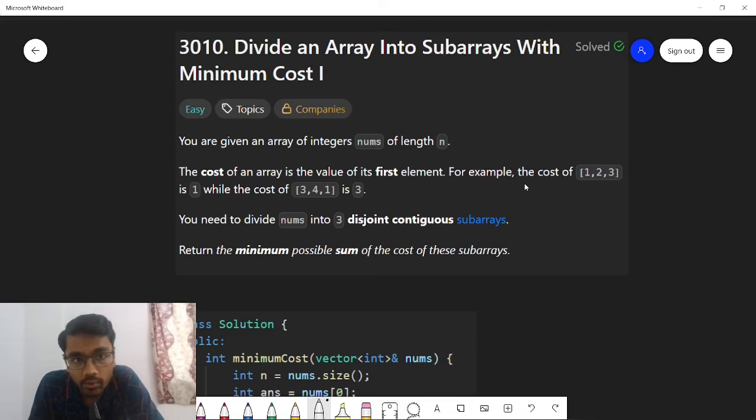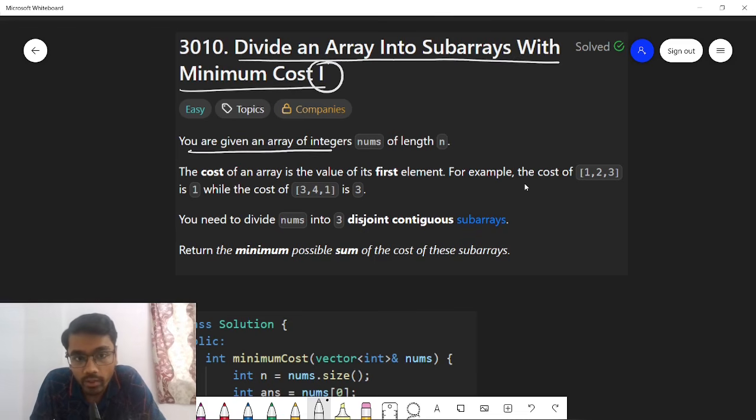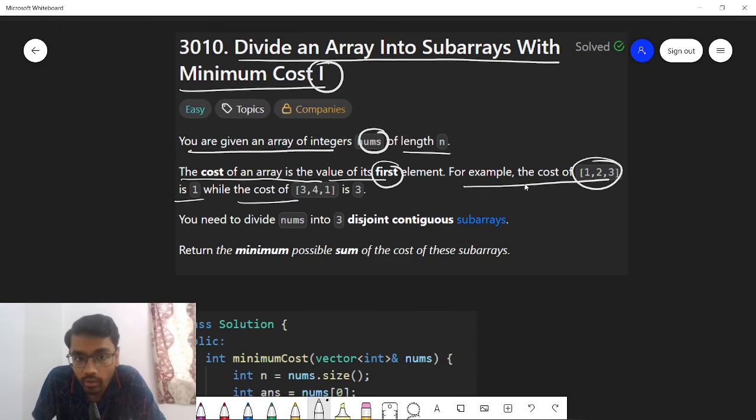So hello everyone, in this video we'll be solving another LeetCode problem, and the problem name is divide an array into subarrays with minimum cost part 1. So you are given an array of integer nums of length n. The cost of an array is the value of its first element. For example, the cost of this array 1 2 3 is 1, while the cost of this array 3 4 1 is 3, because 3 is the first element.